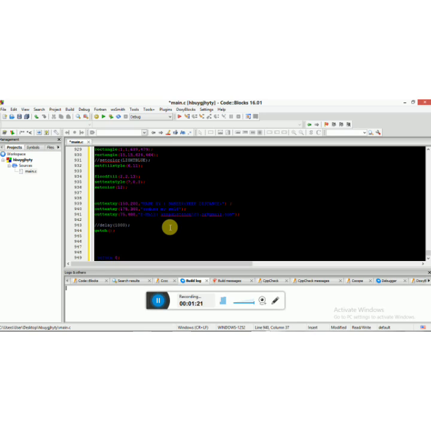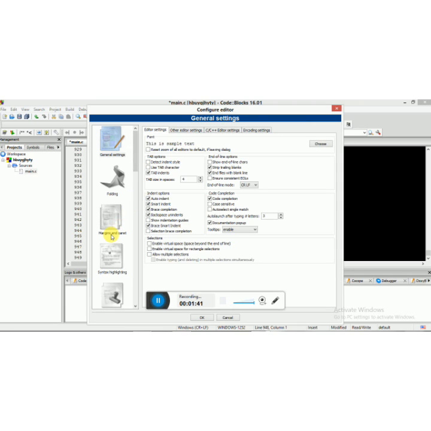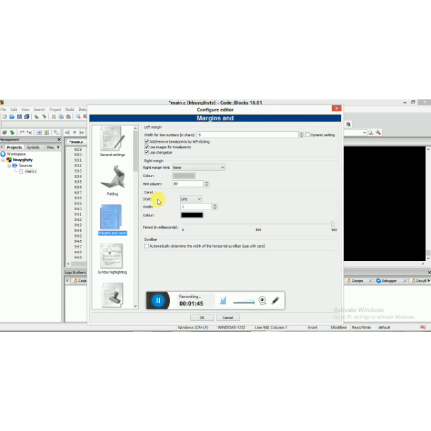But here is one problem. When you change the theme of your code block, no cursor will appear. Then no problem, just go to the settings, editor option, and now again the margins and caret. Just click on the caret, and here is the caret.